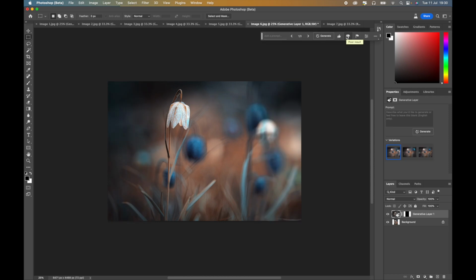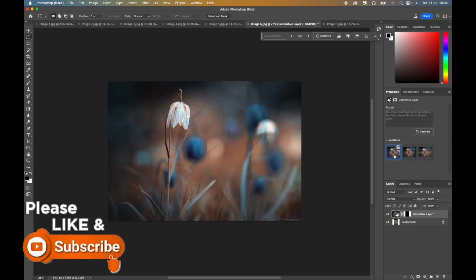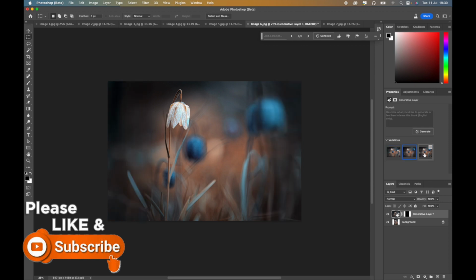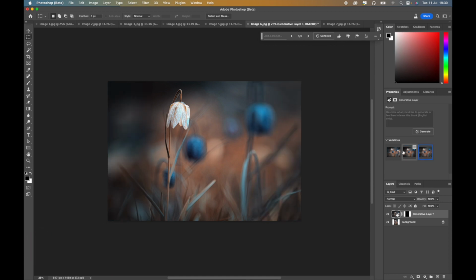Oh wow, that's actually quite nice. So there's the before and there's the after. So this is the first option we get, this is the second option, and this is the third option.